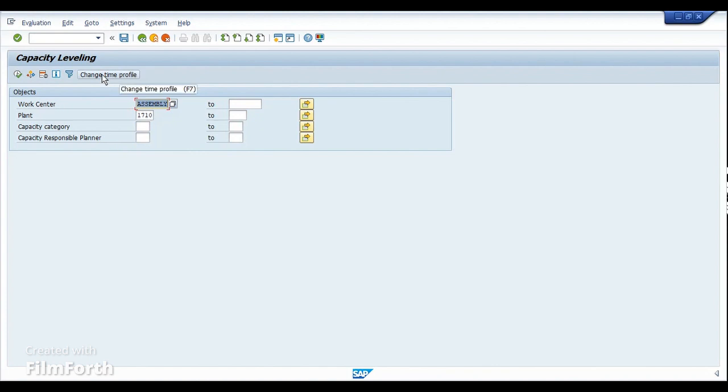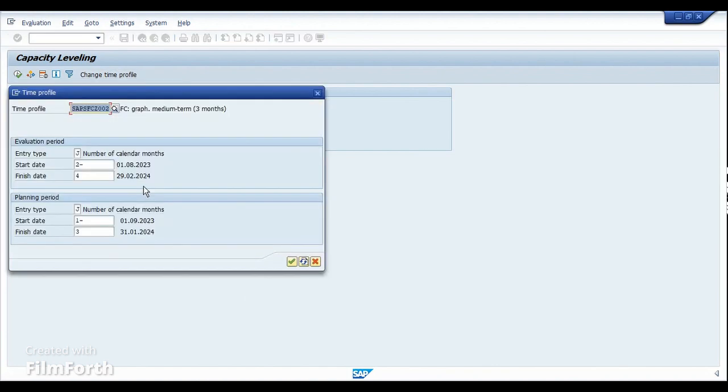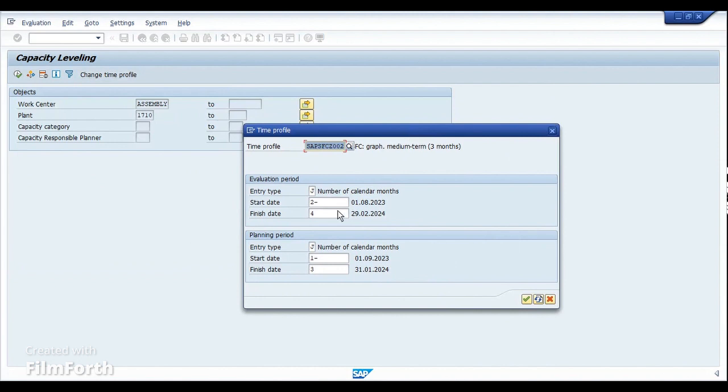And here we do have an option to change the time profile, which means how long should we go into the future, and how long should we go into the past in order to look at the capacities. So here my evaluation period is for 2 months. So it is minus 2 months, meaning we are going into the past, and the finish date is 4 months to the future, which means it is 29th of Feb 2024. And similarly for the planning period as well, the start date is 1 month past and the finish date is 3 months to the future. Okay.